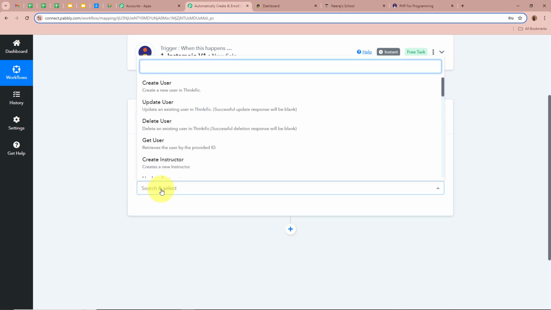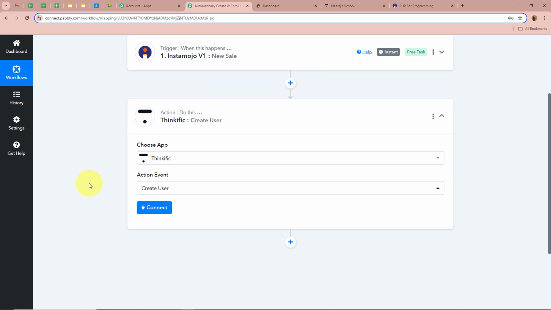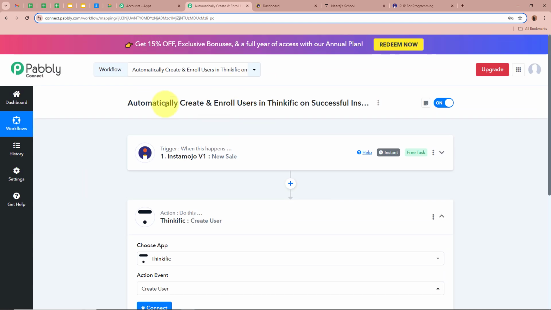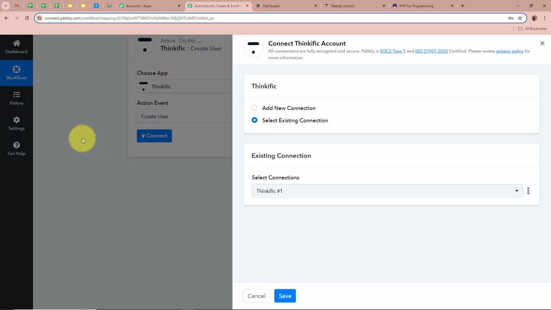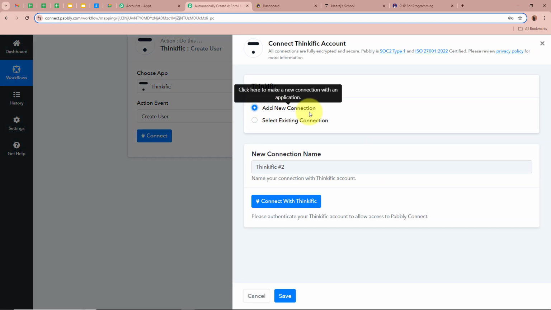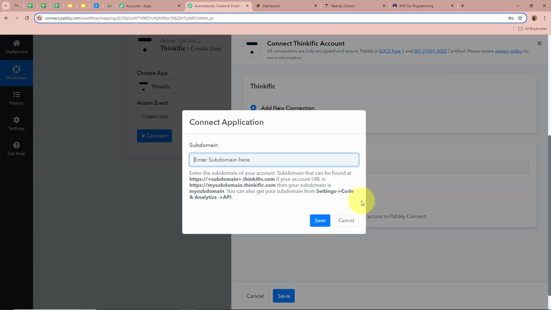For the action event, I'm going to first select create user, because firstly we need to create a user and then we have to enroll that same user in the course that we have created in our Thinkific account. Okay, then I'm going to click on connect to connect Thinkific to Pabbly Connect. A new window is going to appear, on which click on add new connection. After that, click on connect with Thinkific.